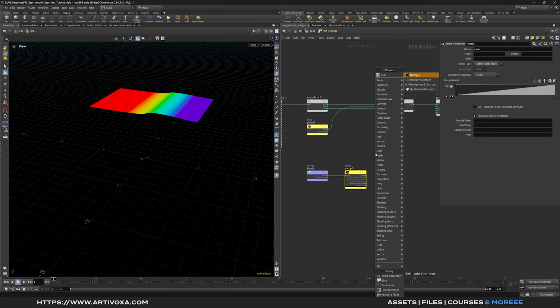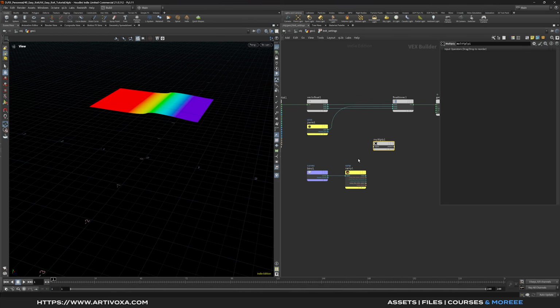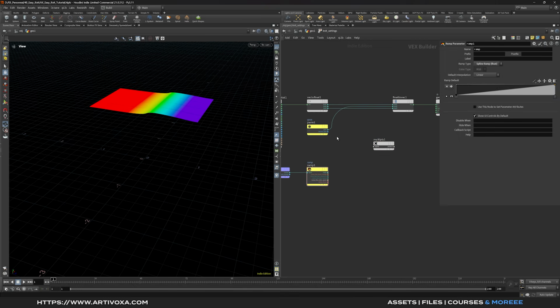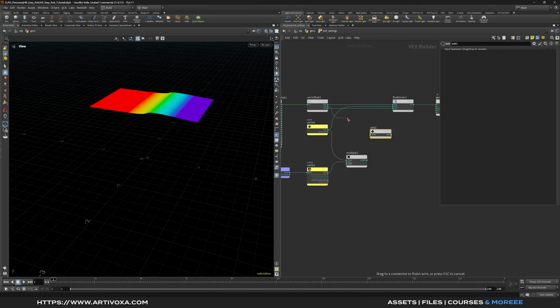So now you can use a multiply node to multiply this Y position with this curve view attribute. So you can plug this one to the first input of the multiply, and you can plug that to the second input. So now let's add an add node, and you can add the original position of the Y axis to the first input. And you can put the result of this one to the second input of the add, and you can plug that to the Y components.